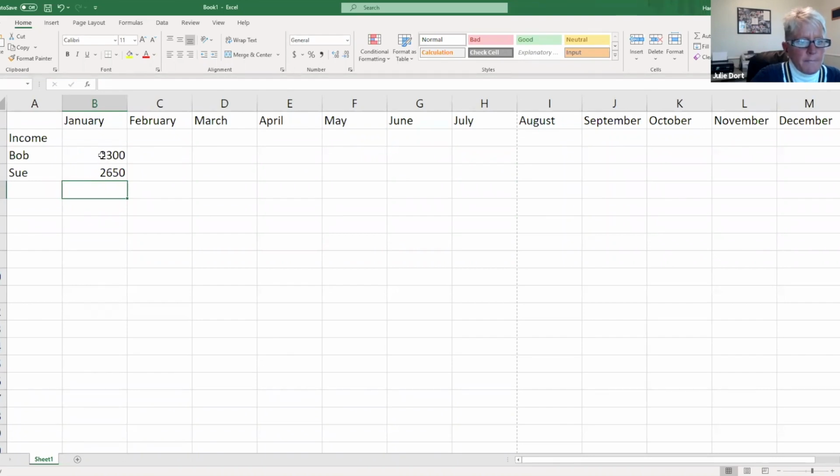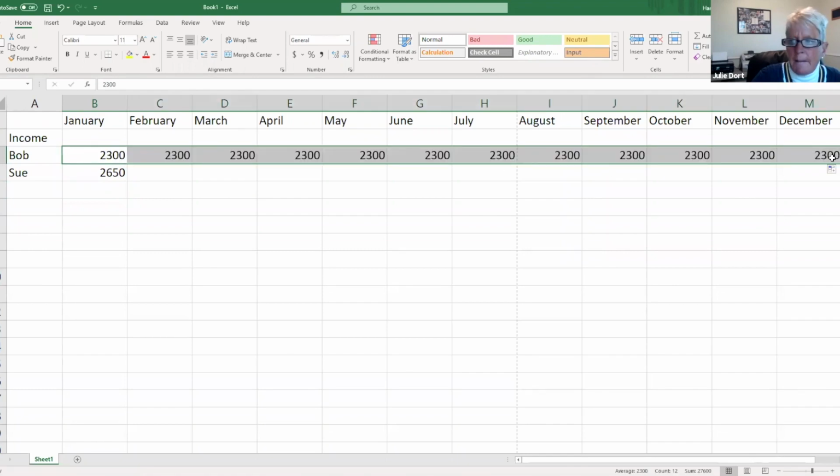Now, assuming that Bob and Sue made the same January through December, I can use my little friend, the fill handle, and pull all the way out to December, and it will fill in Bob's salary for me for February through December.